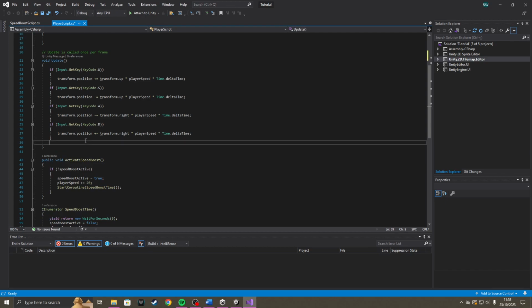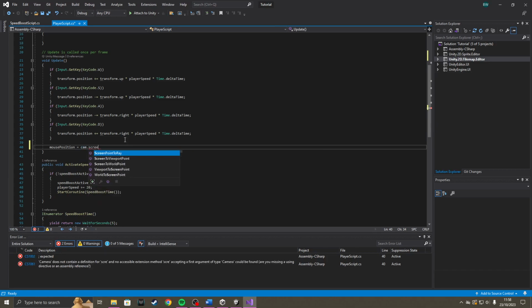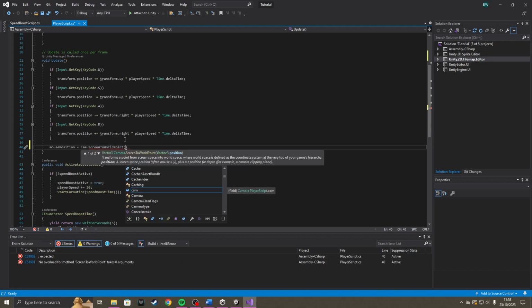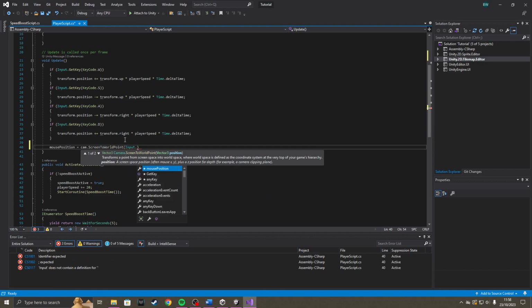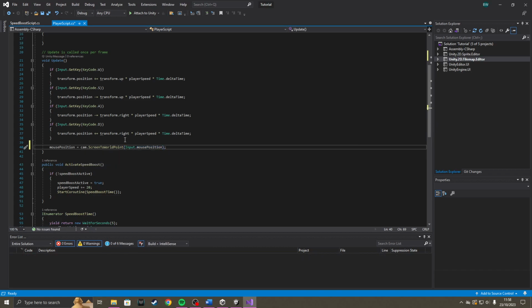What I want to do now is go underneath the update function and type in the mouse position variable that we just created, and I want to make it equal to the camera dot ScreenToWorldPoint. I then want to put some brackets, and inside here I want to do Input.mousePosition. This is what will get our cursor's position on the camera.